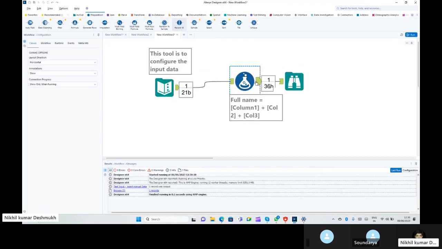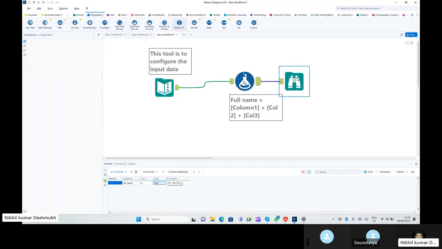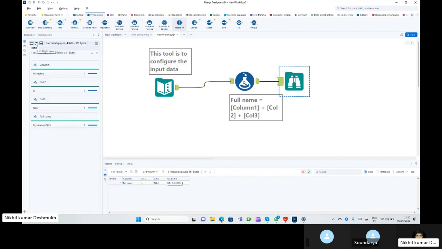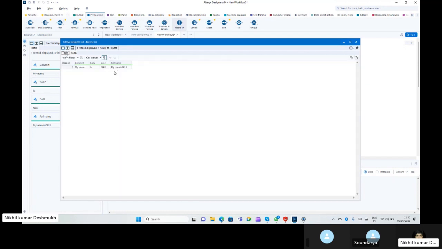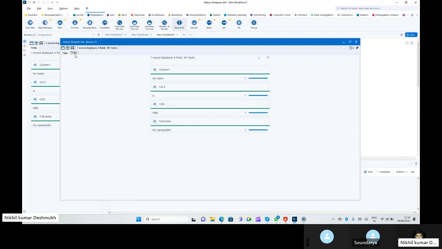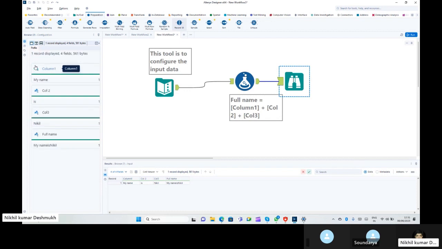See, I can view the previews here as well as here, and this is a browse tool. I can view the data here as well. Here I will select new window with all records, and I will choose table. So this is how my data looks, and this is my data profile. Profile means what kind of data it is. My column name is column 1, so it is an ABC data type, a complete text data type.